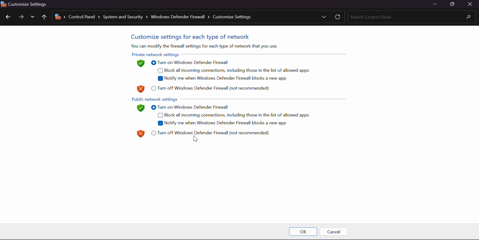What Windows is trying to tell you is that if you decide to turn this off, anything might happen to your system. I'm not saying that just because you turn it off your system is hacked, but there are chances that your system might be hacked. So let me decide to turn this off, for example.